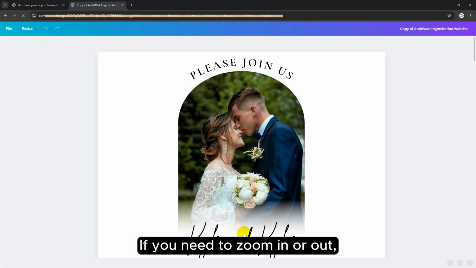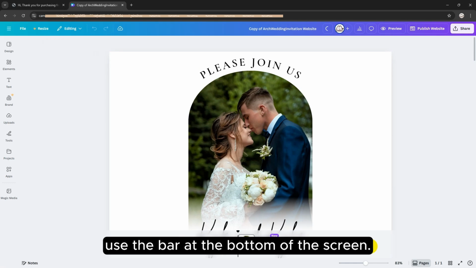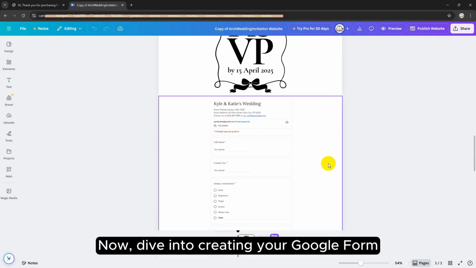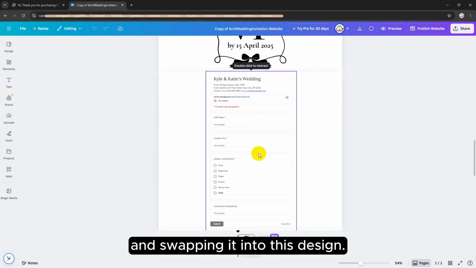If you need to zoom in or out, use the bar at the bottom of the screen. Drag left to zoom out and right to zoom in. Now let's dive into creating your Google form and swapping it into this design.